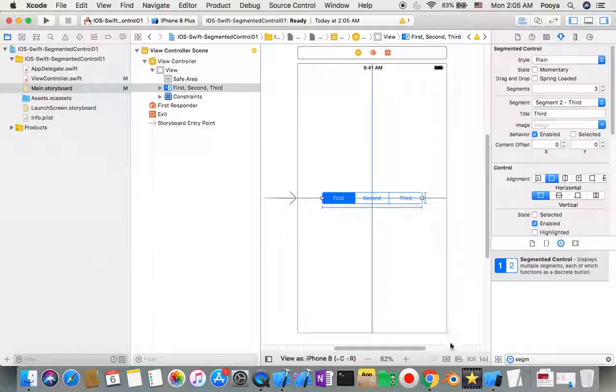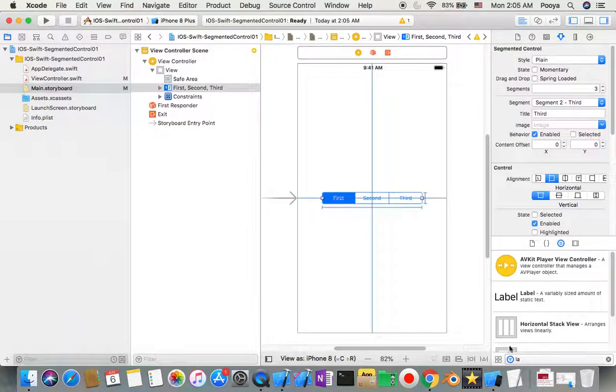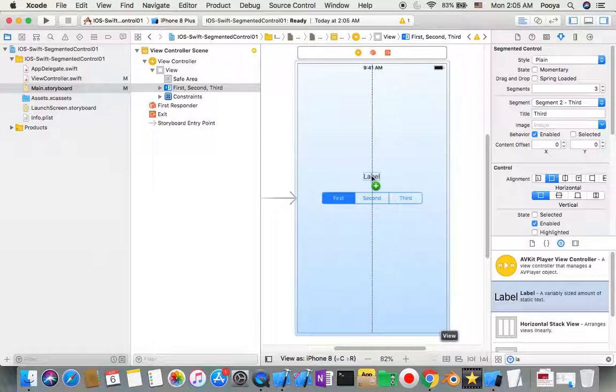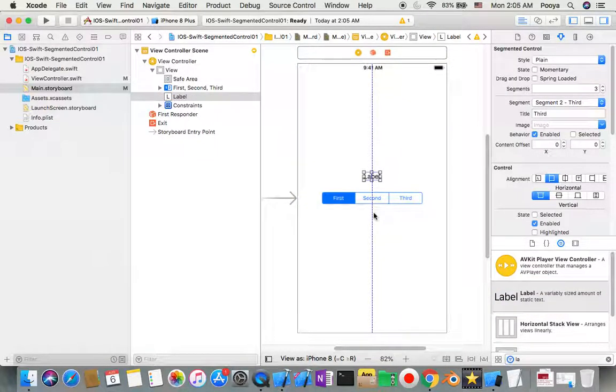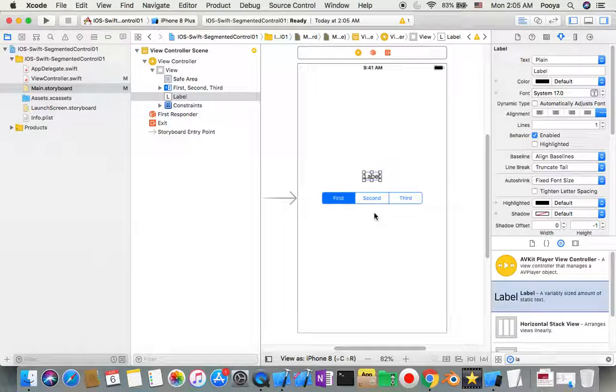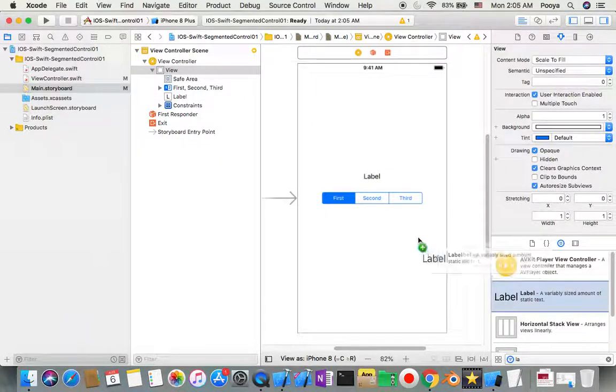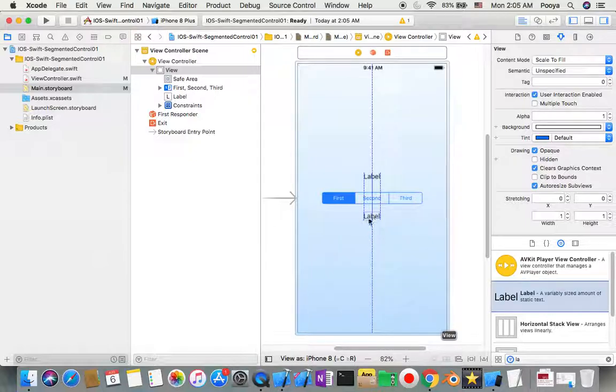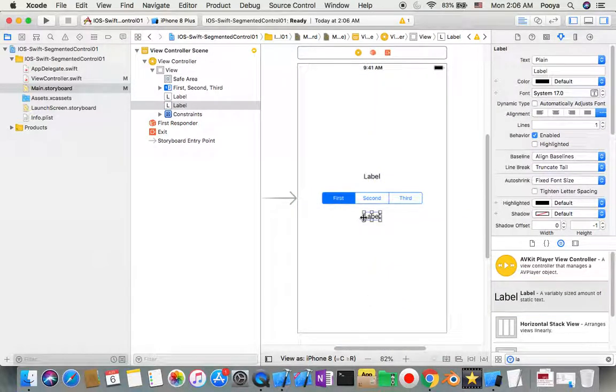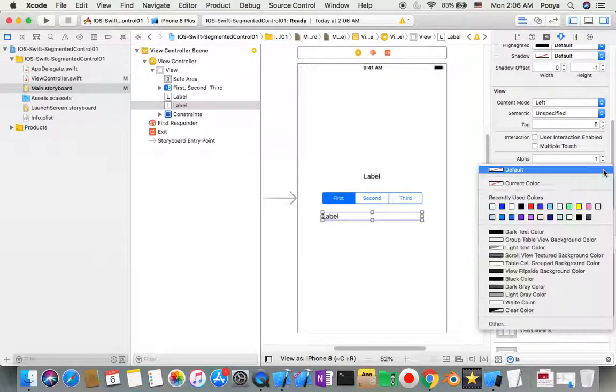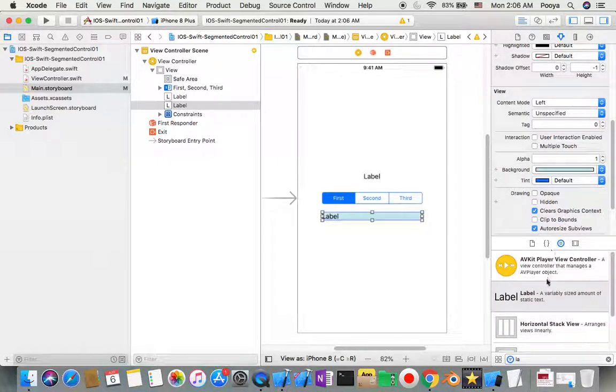vertically and horizontally. Okay, now I need to add 2 labels, one on top and one in the bottom. So the bottom one is going to be our output that we will update depending on the selected segments. I don't want a text for that for now, but I'm going to give it a light blue background. Okay, and it will be like this.